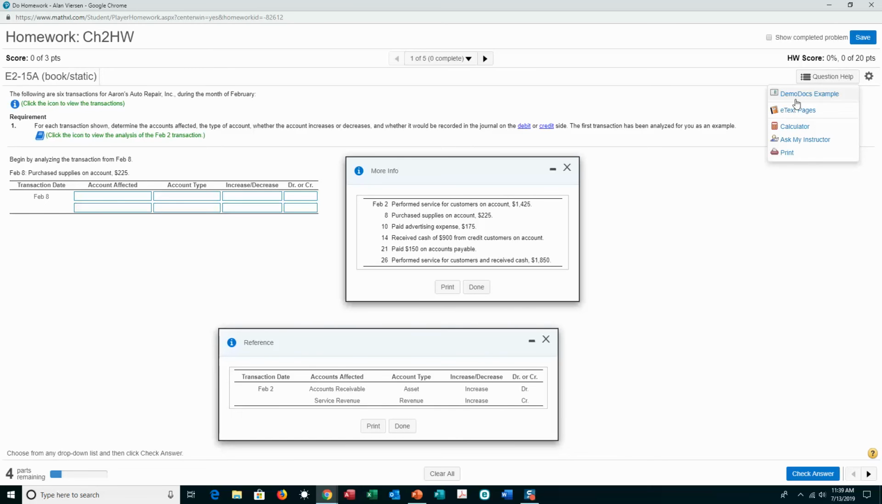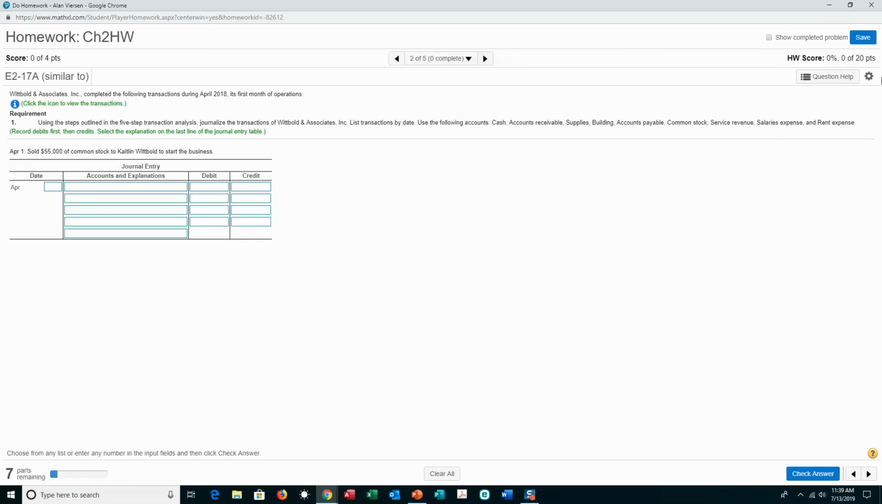The one that didn't show up this time is Help Me Solve This. That by far and away is the best of all the tools. Okay, so if I go here, let me see if this one has a Help Me Solve This. Here's a Help Me Solve This.